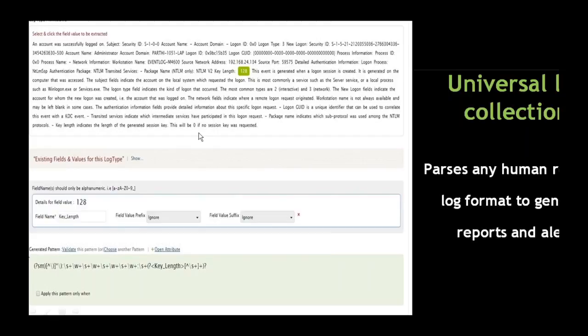Say, for instance, you have headers like account domain, account name in this log, network address, and you have source port, authentication information, and a few other headers. Now, if you want all these headers in the report, all you need to do is just click on a specific tag so that they turn green in color. We call this process labeling the logs.